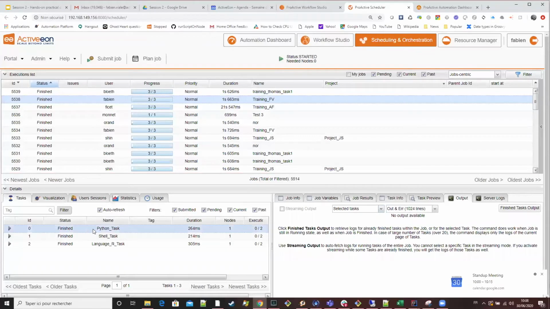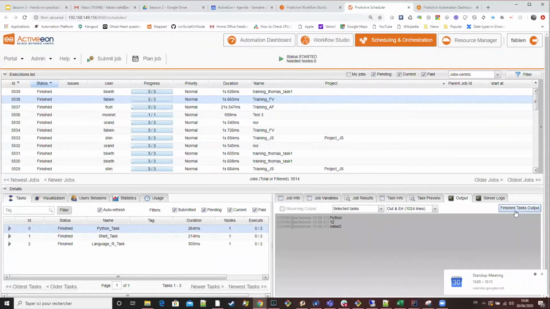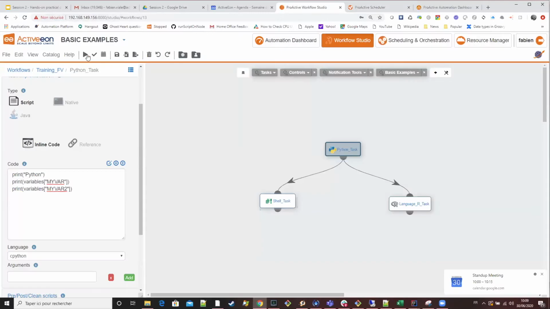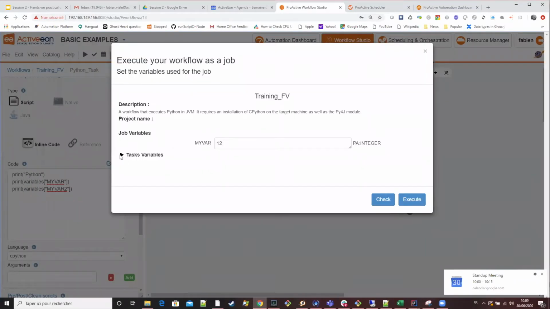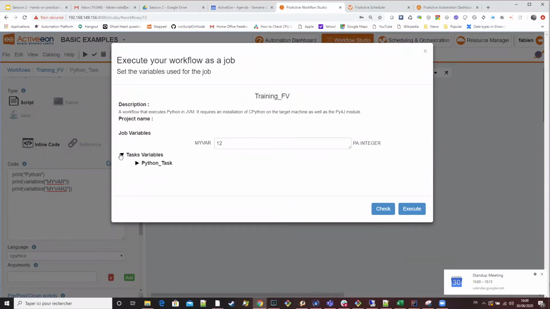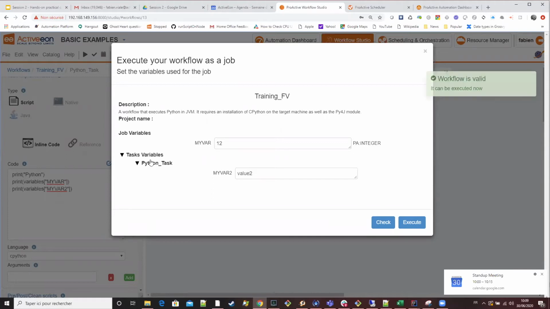So in the Python task, which I modified, when I run the workflow, I can see basically the workflow variable, which is 12 here, and the task variable, which is value 2. When we submit the workflow from the studio, we have as well the capability to change the value of a task variable by opening this tree list here, go to the task, and change the value of the task variable.